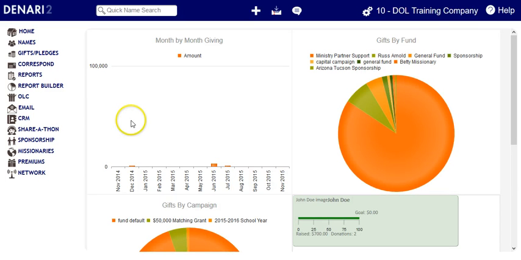Let's begin by clarifying the topic of this session. Denari has a module called e-correspondence that allows you to send statements by email. You can send receipts, pledge statements, pledge acknowledgments, and end-of-year tax statements with e-correspondence. That is not our topic in this session.